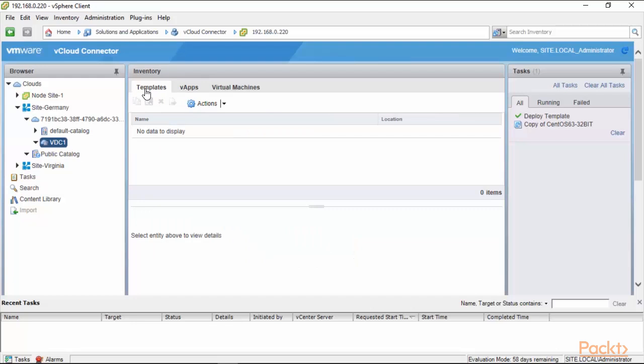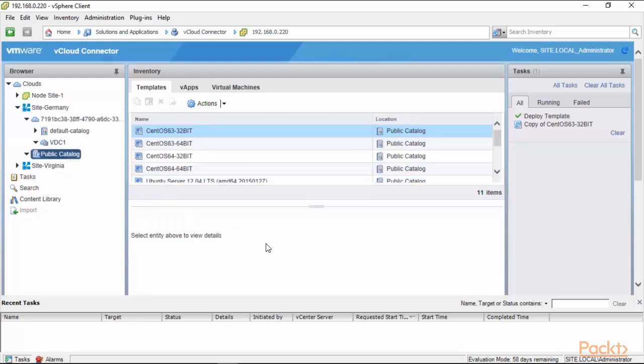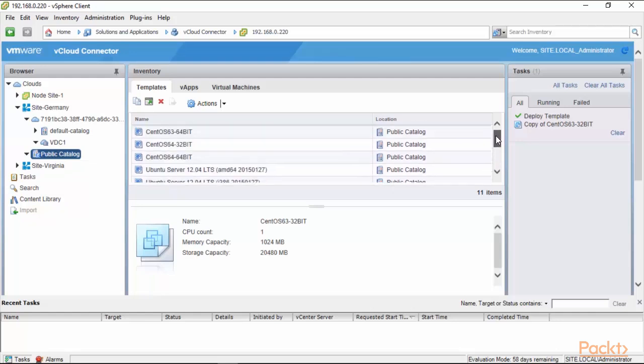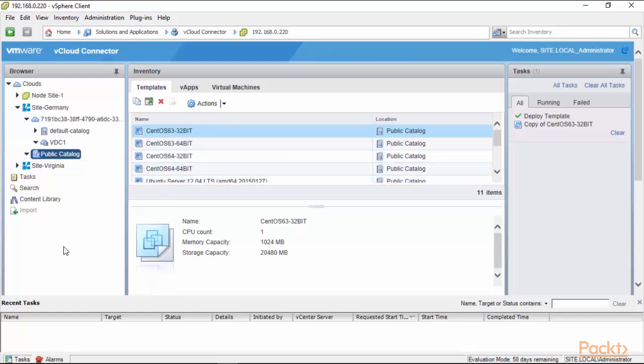When I look at templates, there is no data to display there. However, when I look at the public catalog and I look at the templates there, I can see that I have access to the public catalog that VMware had actually provided to us. And I have it visible here on site in my vSphere client environment.